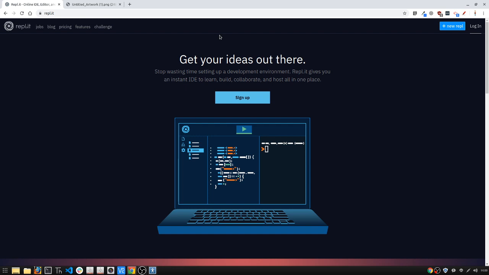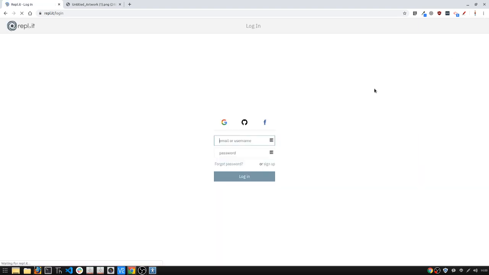So here we are on the Repl.it homepage. I've got an account set up, so I'm just going to log in. Because I've got a Gmail account, I can log in directly, and I can click the G for the Gmail.